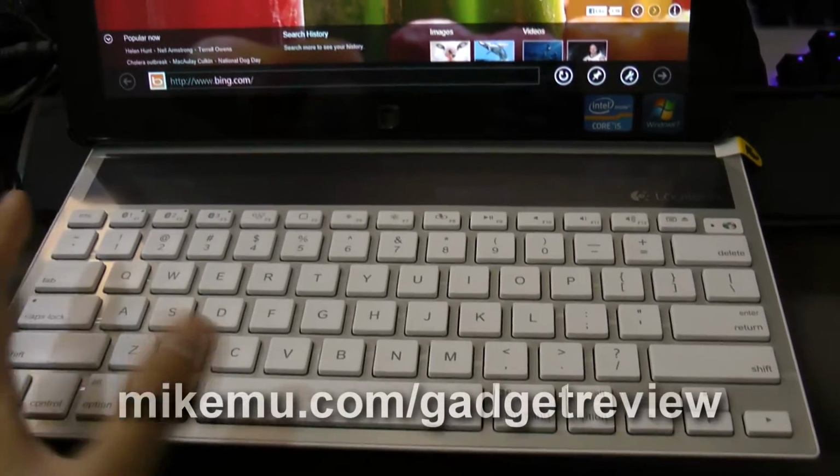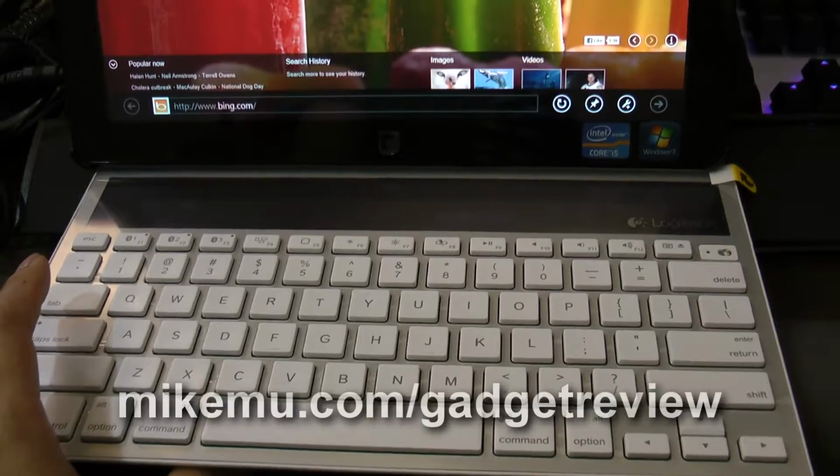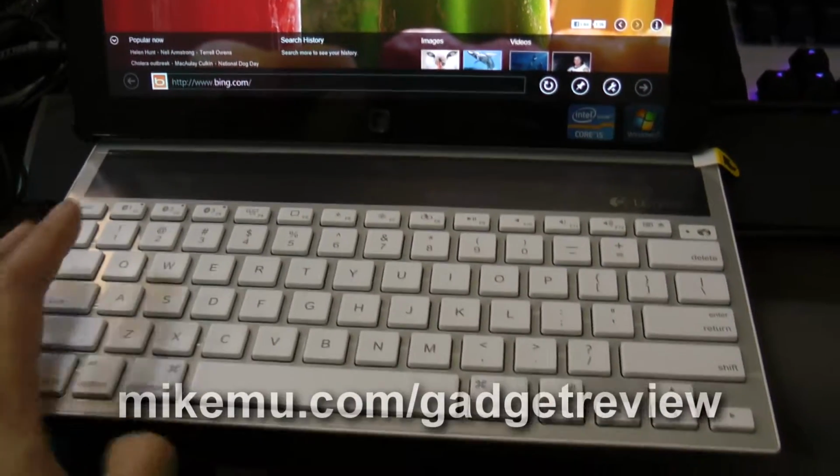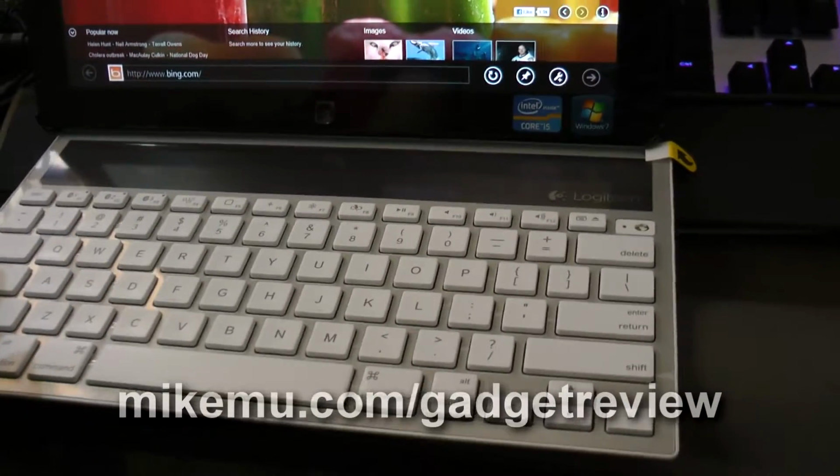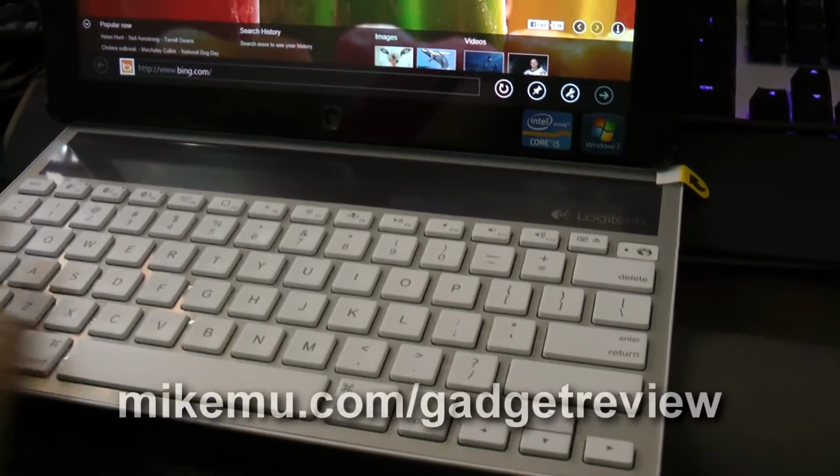Until or if Logitech comes out with a K760 edition for Windows machines, I'm going to be pretty happy using this, especially with my upcoming Mac purchase.